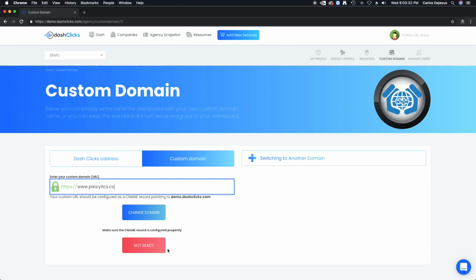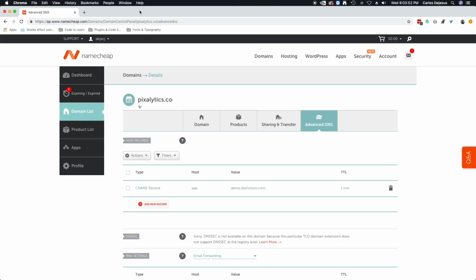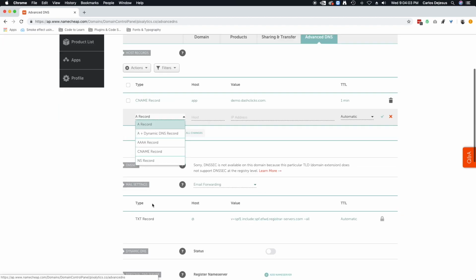Okay, so we've gone ahead and we saved this. Same deal, we have the red button that says not ready, and we need to go back into your DNS provider and set up the CNAME record that's going to point to demo.dashclicks.com. So we're going to go ahead and copy that, and we'll head over to our DNS host. Okay, again, I've gone into the DNS portion of my domain name, and I've copied the destination of the CNAME record, so we're just going to go straight to adding it.